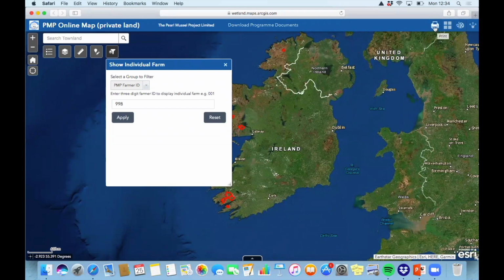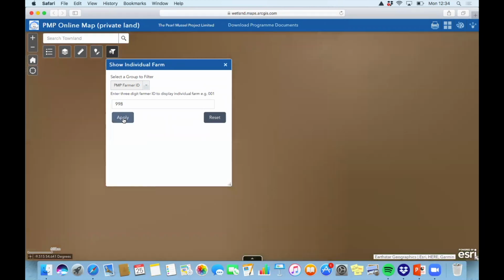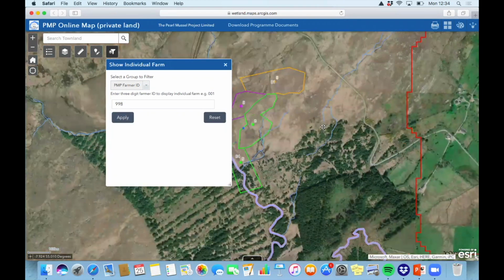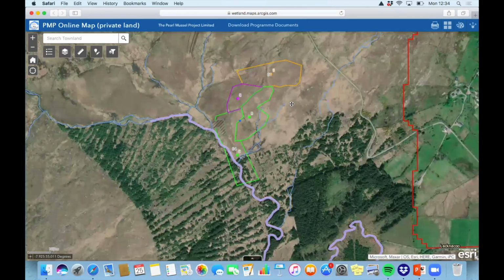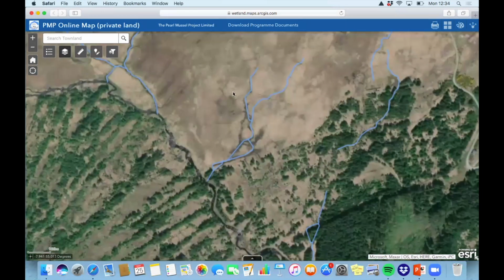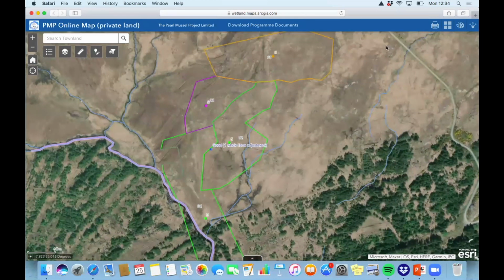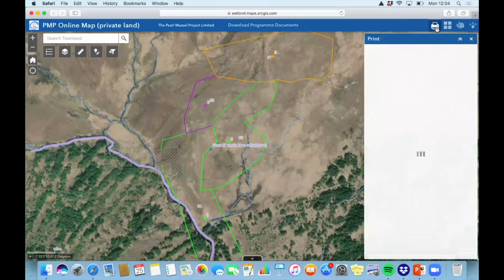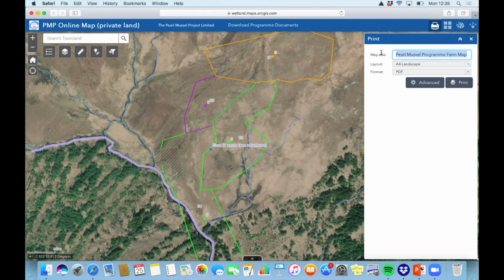Further over on the right-hand side of the map, you will see the print button. If you want to print a specific farm or part of a farm off before you go into the field, you simply zoom to that area on the map and press the print button. By default, the map will have the following title, Pearl Mussel Project Program Farm Map, but you can change that to whatever you wish. Maybe using the farmer ID as an identifier.